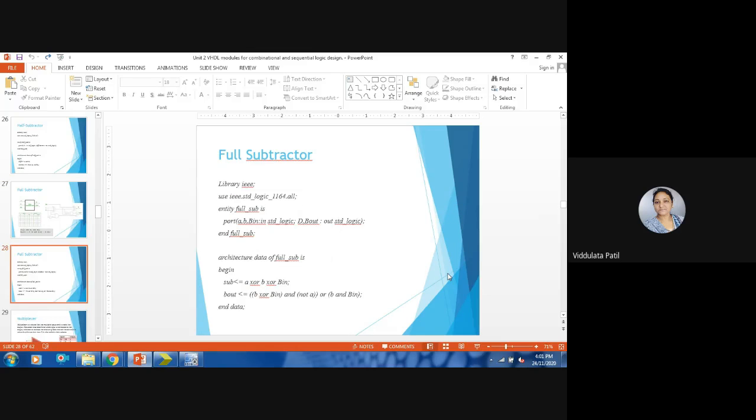So already we have discussed this code in earlier sessions, but if you have any doubt or if you have missed this session, you may ask. So here this is the code.